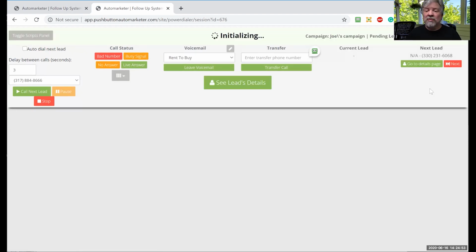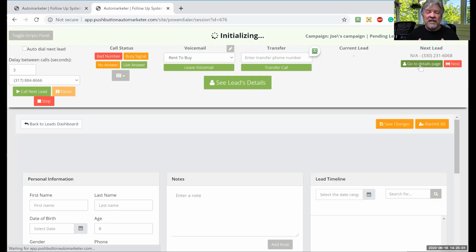He can go to the details page and look at the very first lead that comes up in the system. It takes just a minute for it to initialize, but as long as he's online, he'll be able to call these people and make this stuff happen.